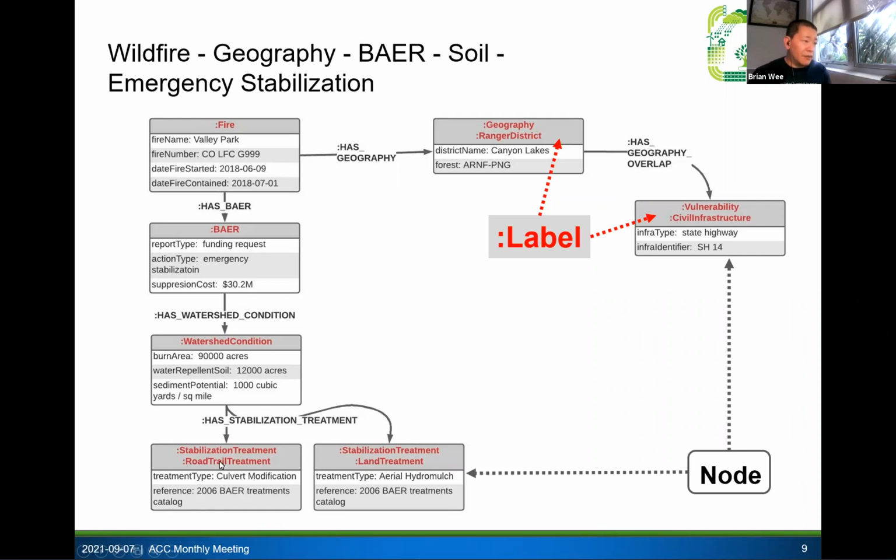For example, here in the stabilization treatment, under the watershed conditions section, the Forest Service BAER folks would say that, because we have so much water repellent soil, we are recommending these stabilization treatments. For nodes that capture information about stabilization treatments, you will assign the label stabilization treatment, but you can assign another label for the road trail treatment, meaning how are you modifying the road condition to stabilize the roads. And land treatment: if you are dropping mulch onto the slopes to absorb some of the runoff water, that is a land treatment. So the knowledge engineer might say this is a stabilization treatment as one label. The other label, which I, the knowledge engineer, choose for this node is land treatment. So you can have multiple labels per node.